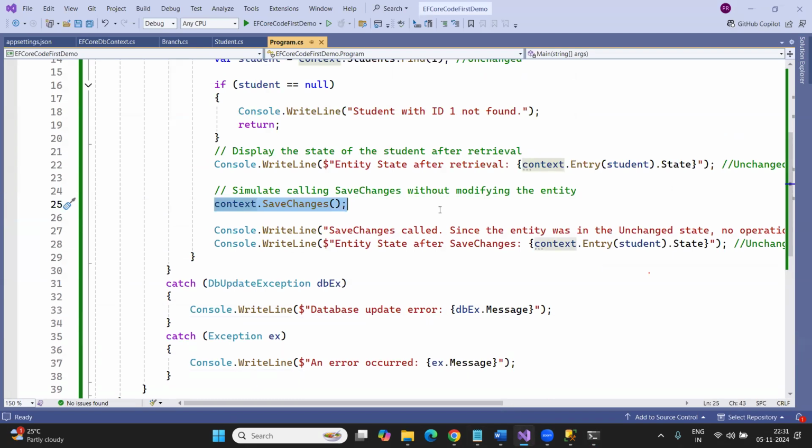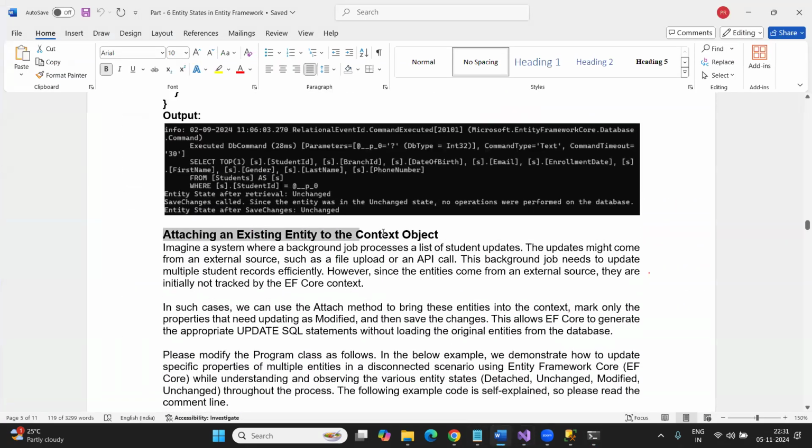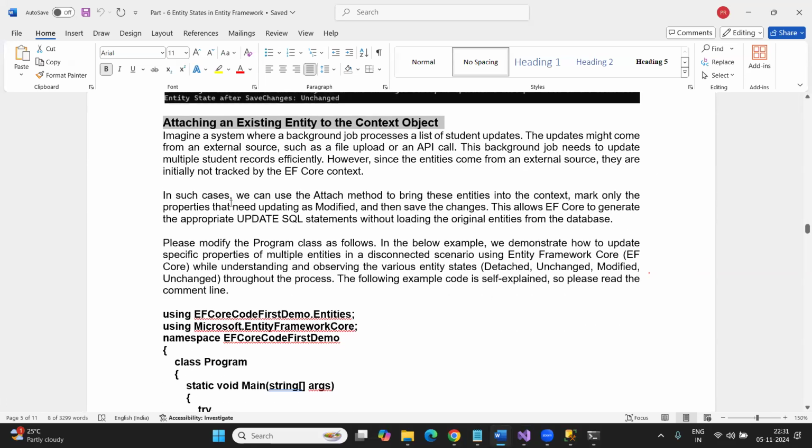Clear? Yes. Right. Next, attaching an existing entity to the context object. You can consider this one scenario, a disconnected entity scenario.